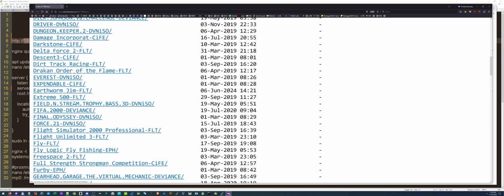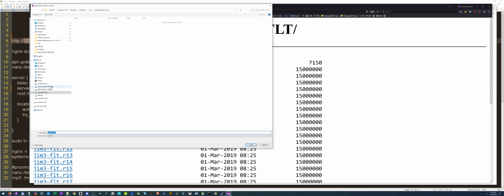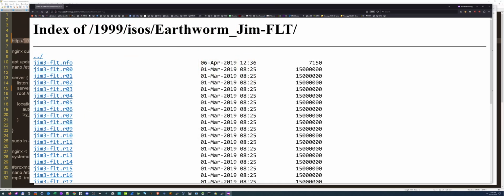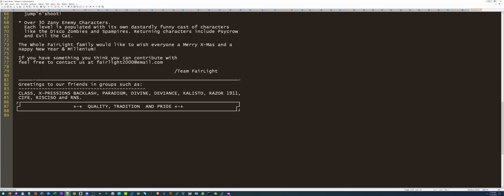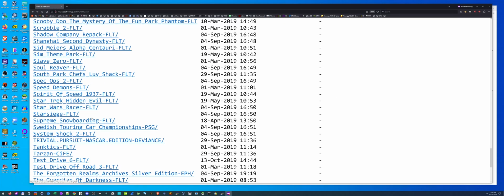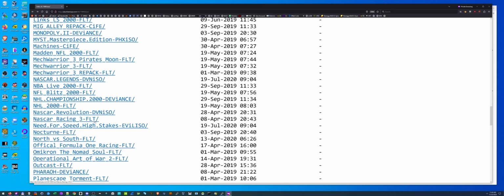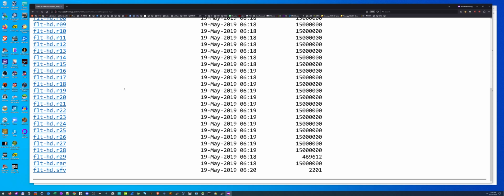So if they wanted, I don't know, Earthworm Jim by Fairlight, they just hit this and they go to save and we'll open it up. And there it is. See, we just downloaded a file from our own website. So they can go down and they can download any game here instantly. There's no limits. Where's the dollar sign? Where's the limitations? There's no size limit or nothing. You can download anything you want.